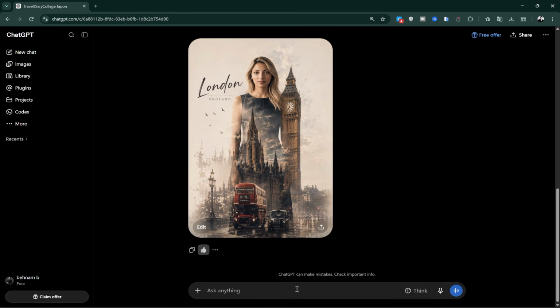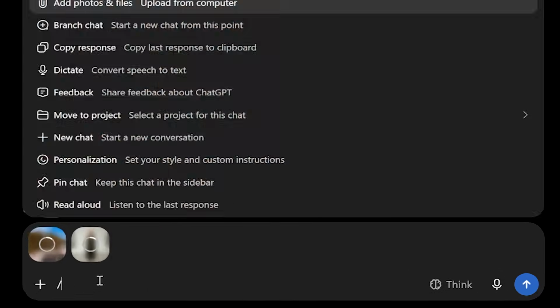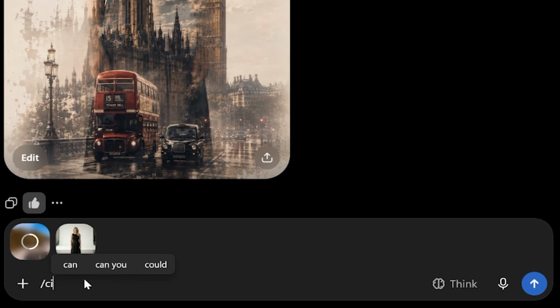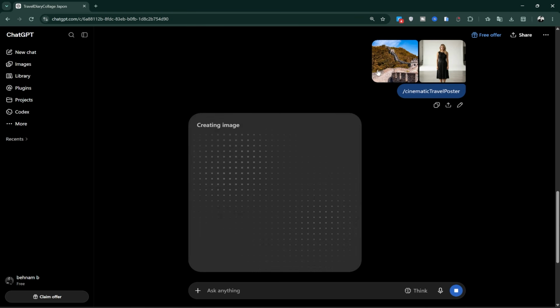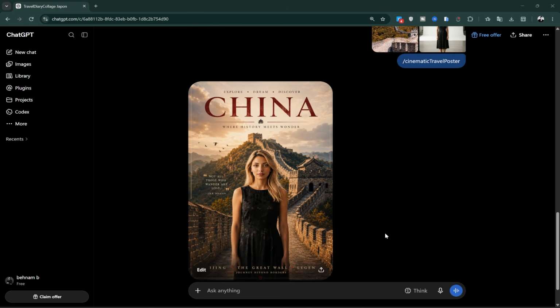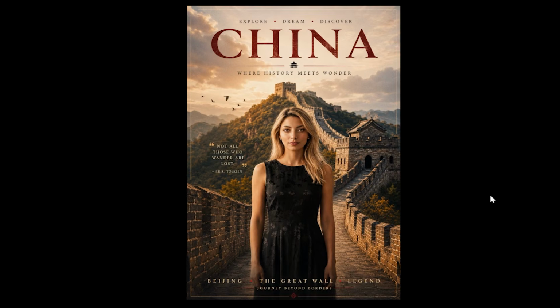Now, I want to use another trick and command. Here, I'm going to upload a picture of the Great Wall of China and my character. And in the prompt section, I'll type this: /cinematic travel poster. That's it. Then I click on Generate to let it create the image for us. Now, it has created a highly cinematic image and an incredible movie-style poster from my two uploaded photos.